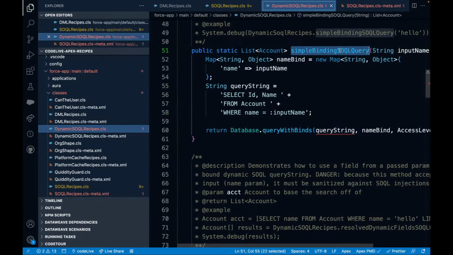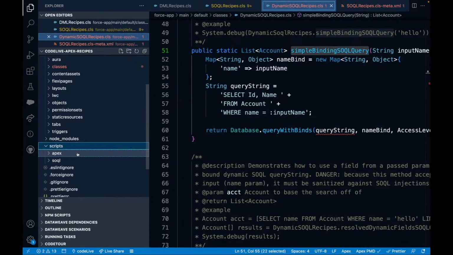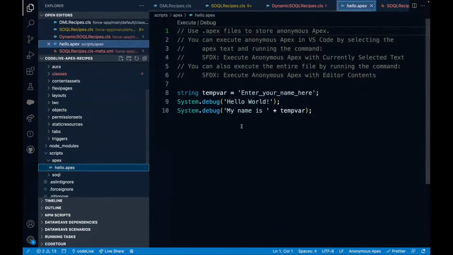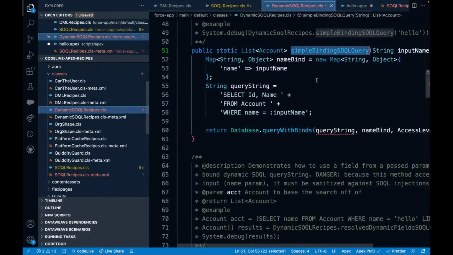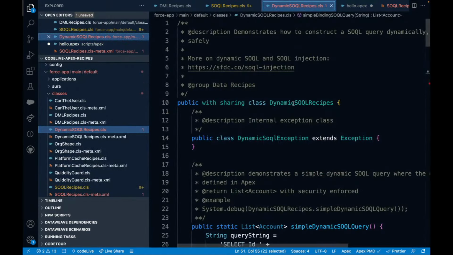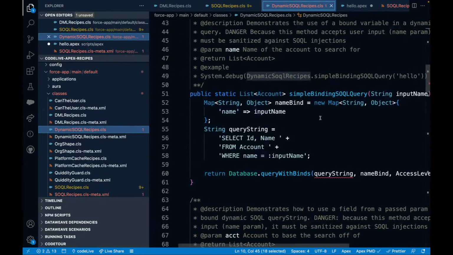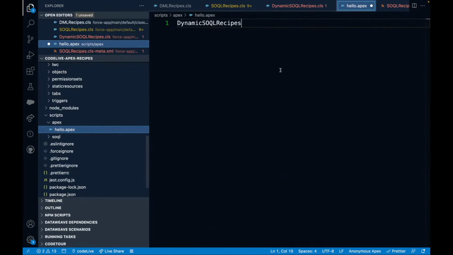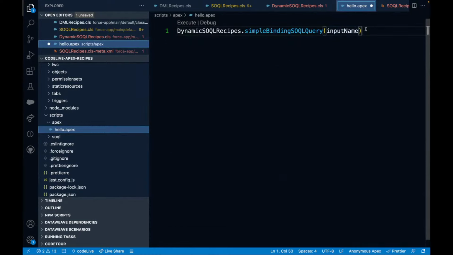Let's actually test this out from anonymous Apex here. So in my scripts, I'm going to do some testing. From VS Code, we can always test this. So I can say DynamicSOQLRecipes. Okay, our class is a static class, right? I'm going to say this one dot. The one that we have is simpleBindingSOQLQuery.